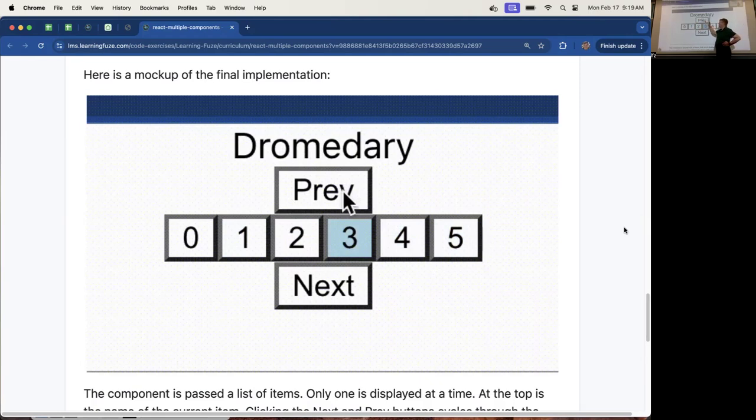Okay, and then the user selects which animal they want to have currently displayed. So the top one up here is the currently selected animal. This button goes to the previous animal in the list. In this case they're all alphabetical, so you can see it, but they won't always be. If you click previous, then the current animal will go back one. If you click next, the current animal will go forward one.